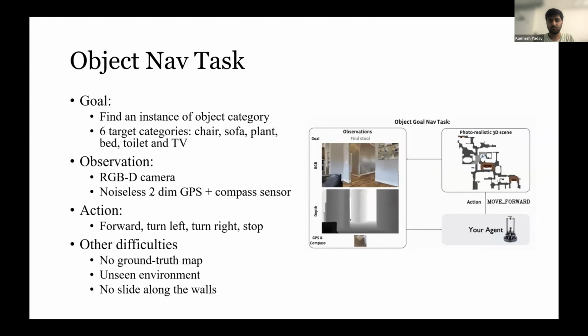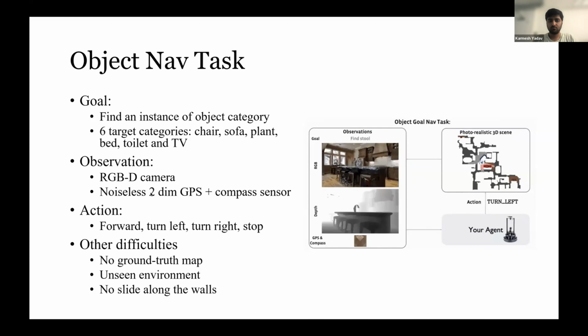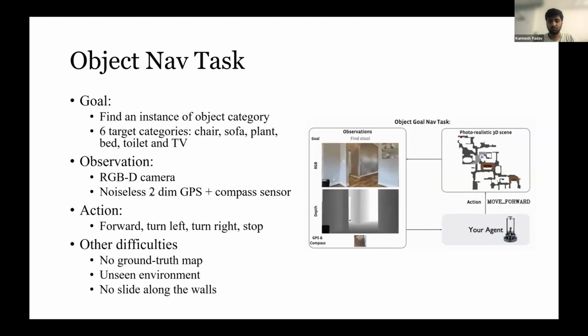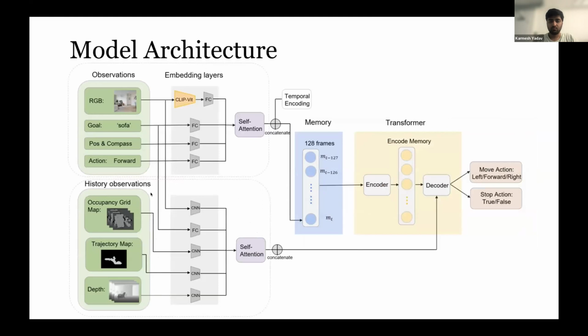The observations we can get are RGBD, noiseless GPS, and yaw angle. There are 4 discrete actions, which are moving forward by 0.2 meters, turning left or right by 30 degrees, and a stop action. The navigator is tested in an unseen environment, so the algorithm must have the ability to generalize. To solve this task, we choose to use end-to-end reinforcement learning.